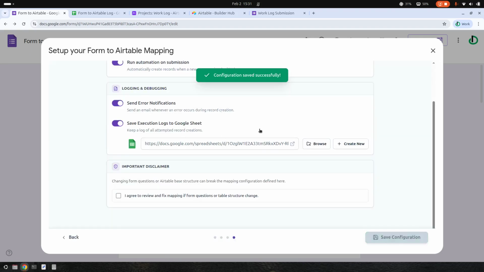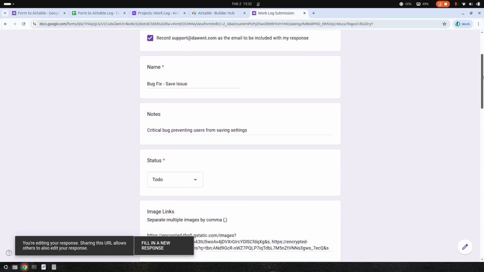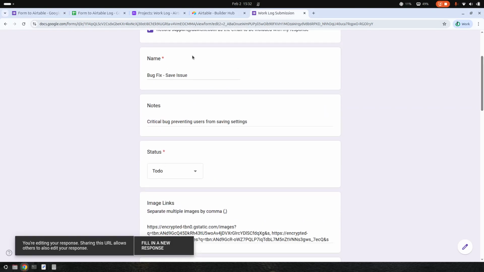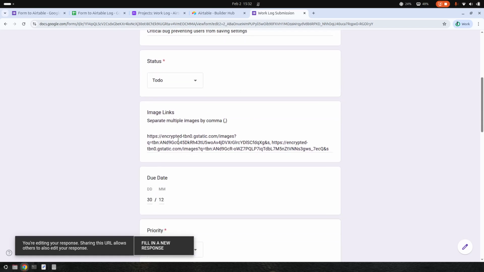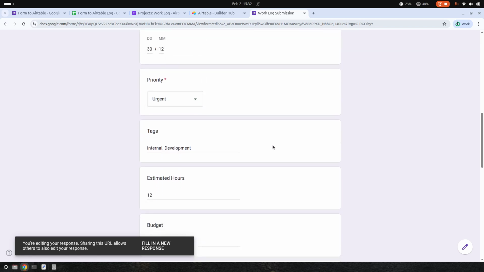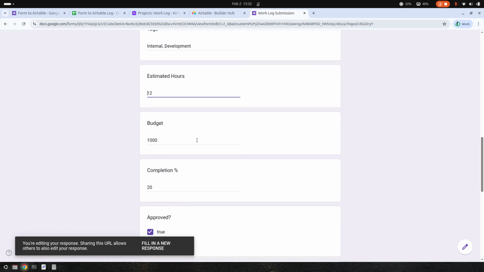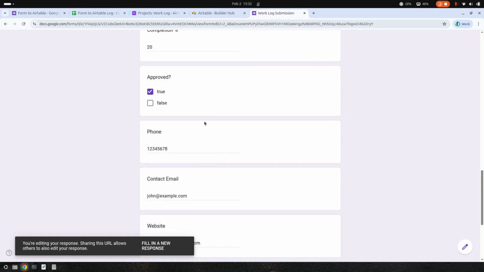The dialog closes automatically. Come back to the form. I have pre-filled the form. Name, bug fix set issue. Under Notes, add the image links. I have 2 links separated by a comma or a comma and space. The due date is selected. Priority is set to high, urgent or as required. Tags. Internal command development. Estimated hours. Budget completion. Approved is set to false.